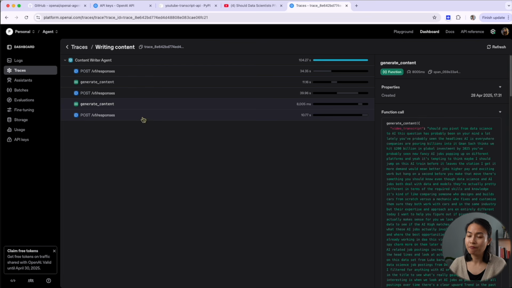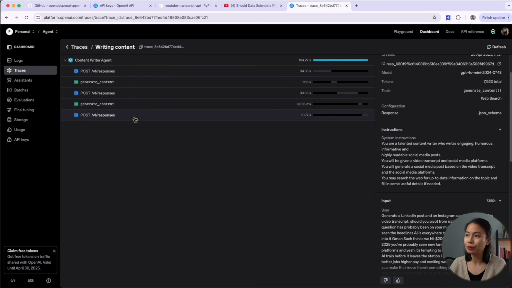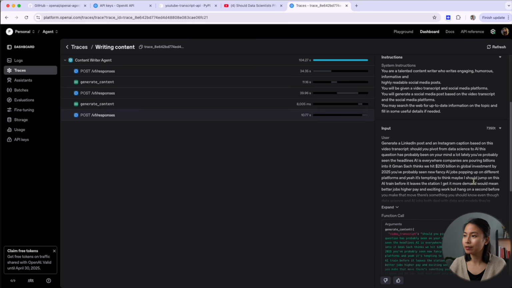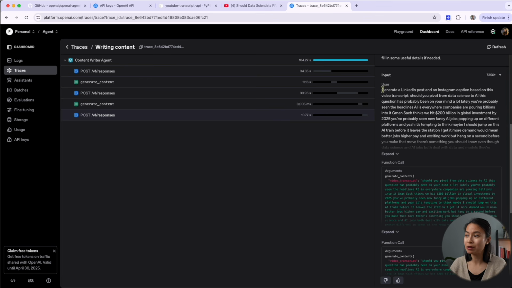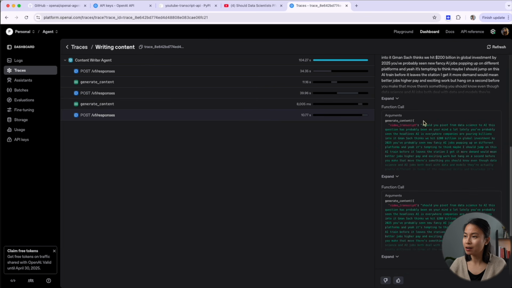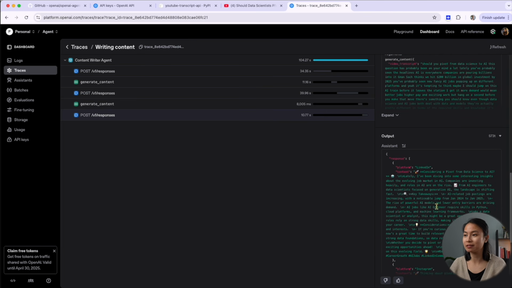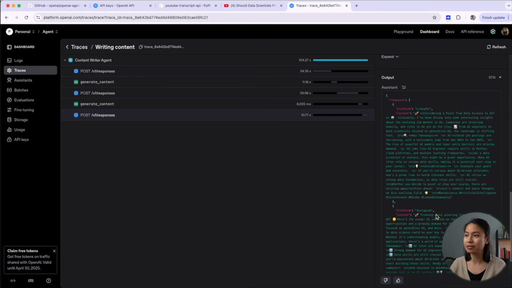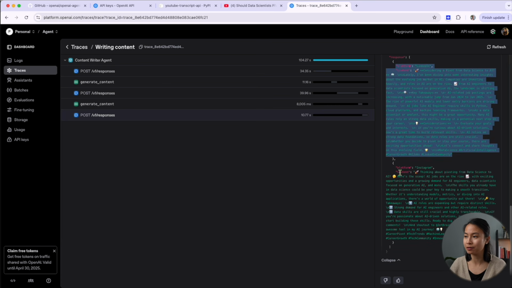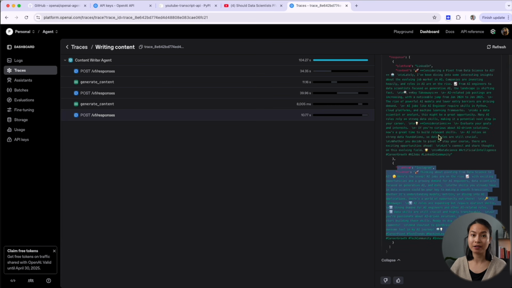And finally, we have the final API call here with, again, the original user instructions, the user query, which is to generate the LinkedIn post and Instagram caption. And here are the two function calls, and the agent assembles for us the final output, which is the response that has both the LinkedIn and the Instagram post. So this is the final response that our agent produced after finishing the agent loop.